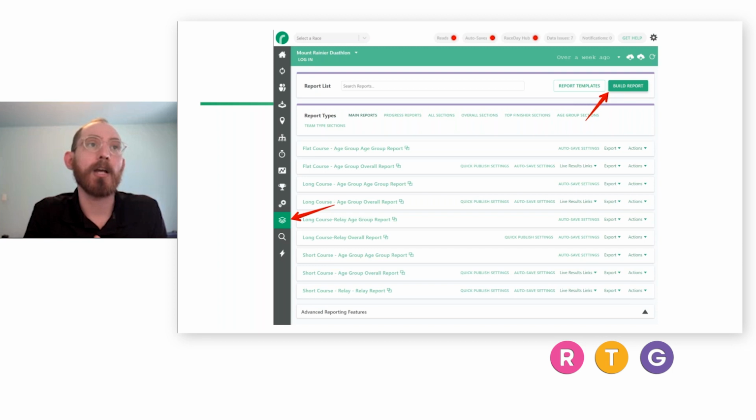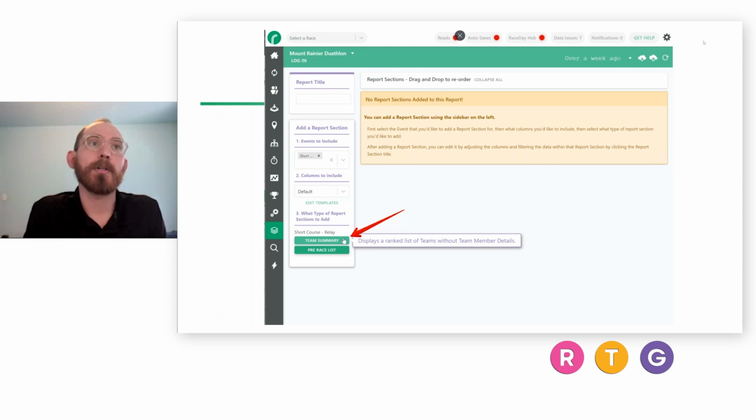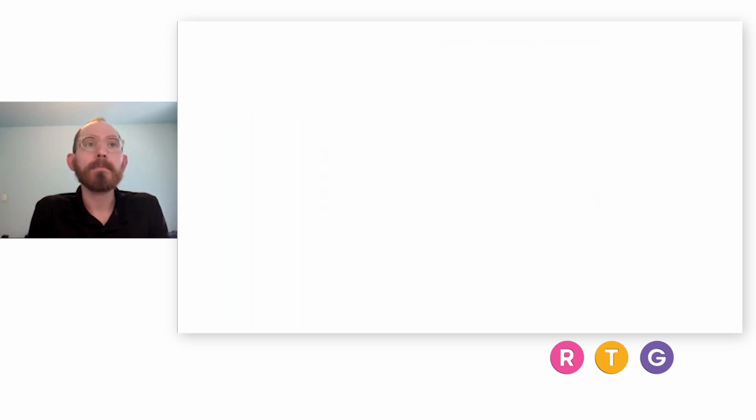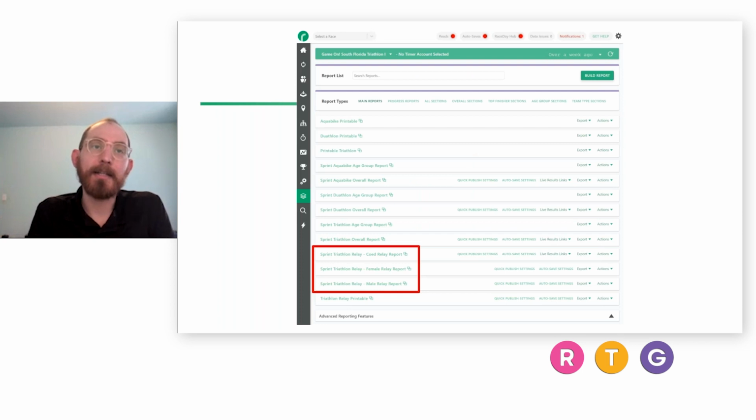So to do that, you would just come into your reports area and click build report. You'd select first the events to include, and then you would click the team summary report section. This is going to add a single block in your report. Then it's going to ask you what team types you want to include in this report section, so one or many, and you would select male or female or co-ed. Once you're done, you would see each of those there: a co-ed, a male, and a female. You can set up result publishing for each of them separately so that at RunSignup it'll show as a separate result set for each of those team types.